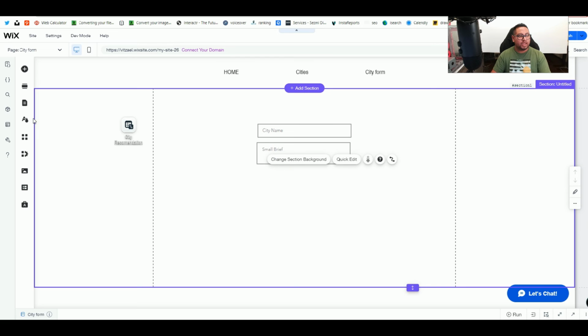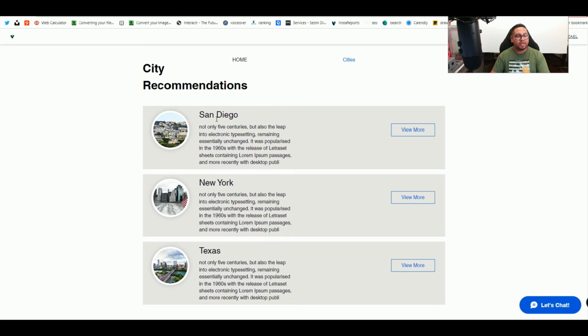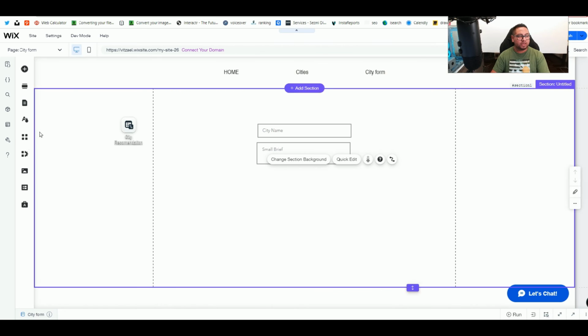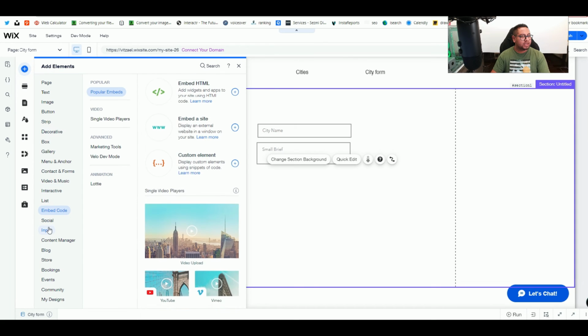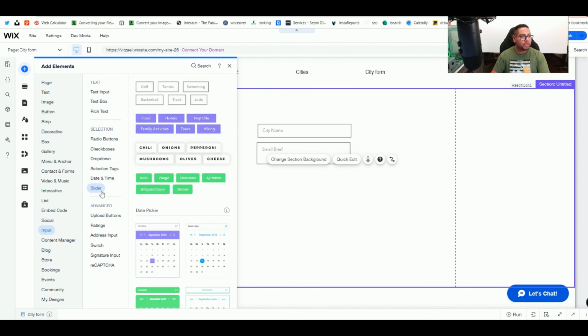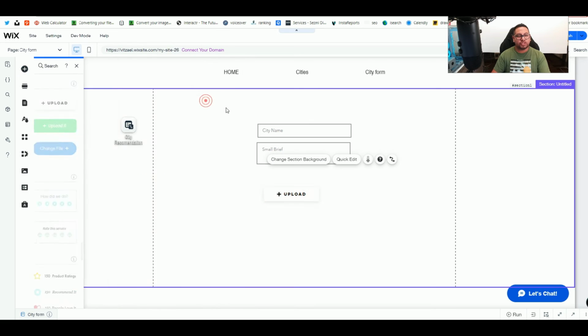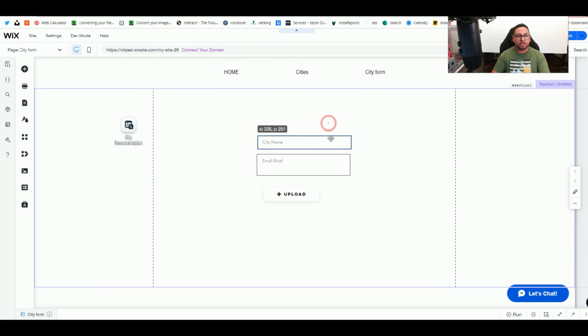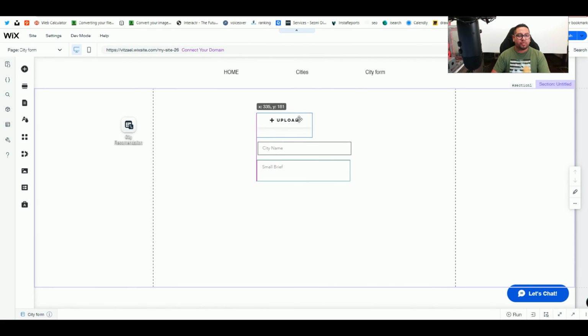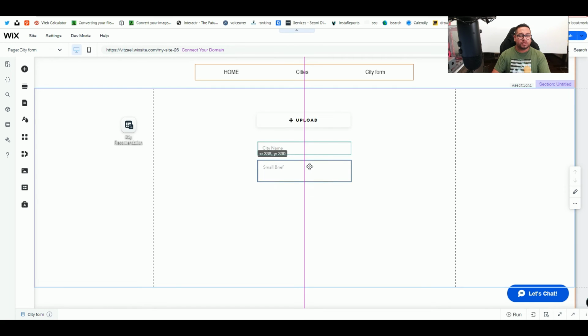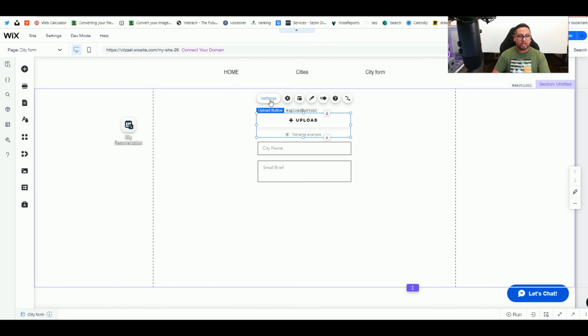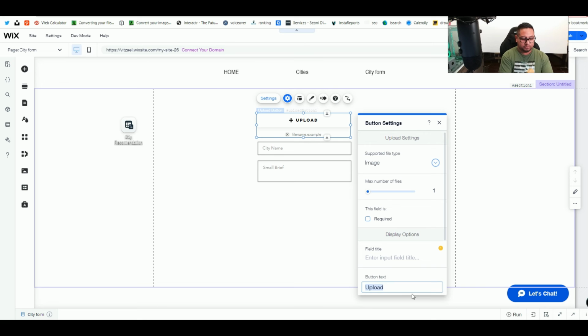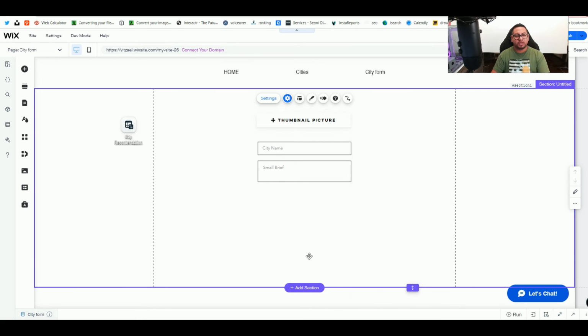Okay, and then we also have the picture, which is the thumbnail. So we're gonna go back, input, we're gonna go to upload buttons. We're just gonna add this button right here. We're gonna click on it. We're gonna move this at the top, and let me make sure this is the right size. Okay, and this one we're gonna name thumbnail picture. So we have that.